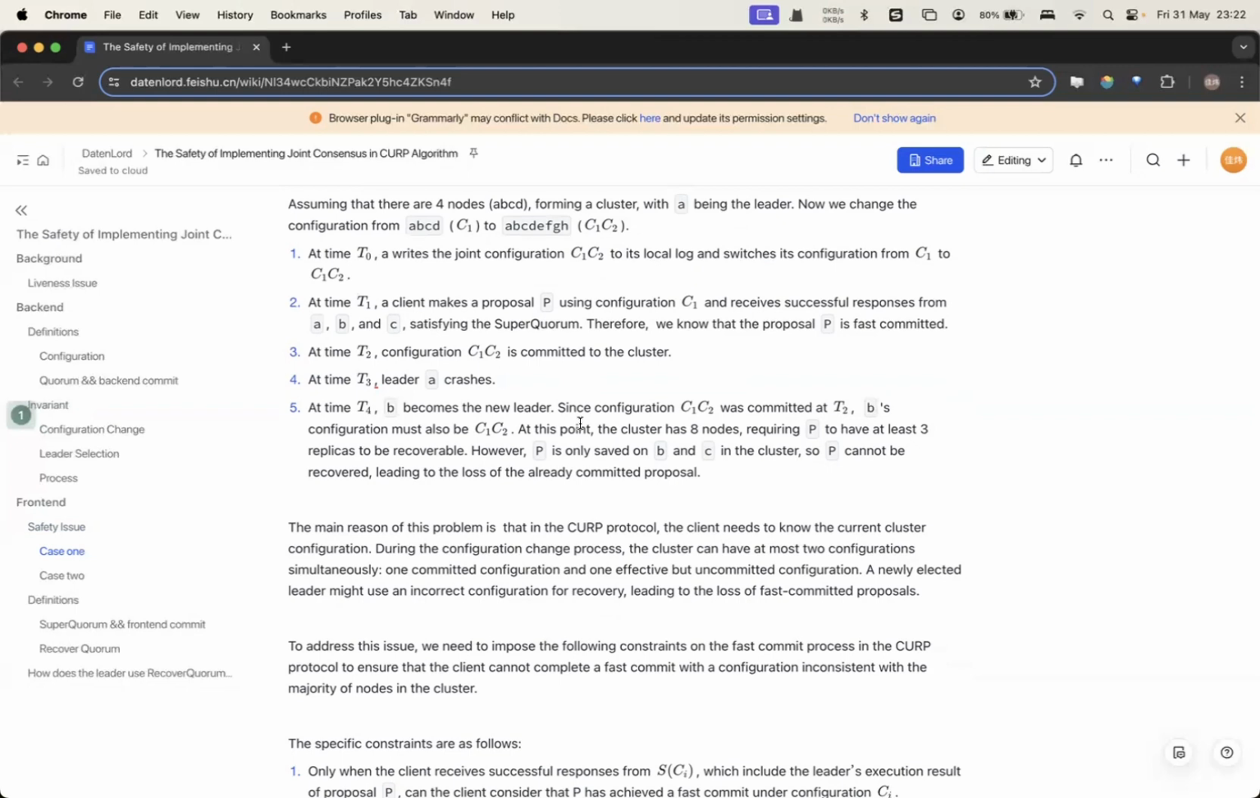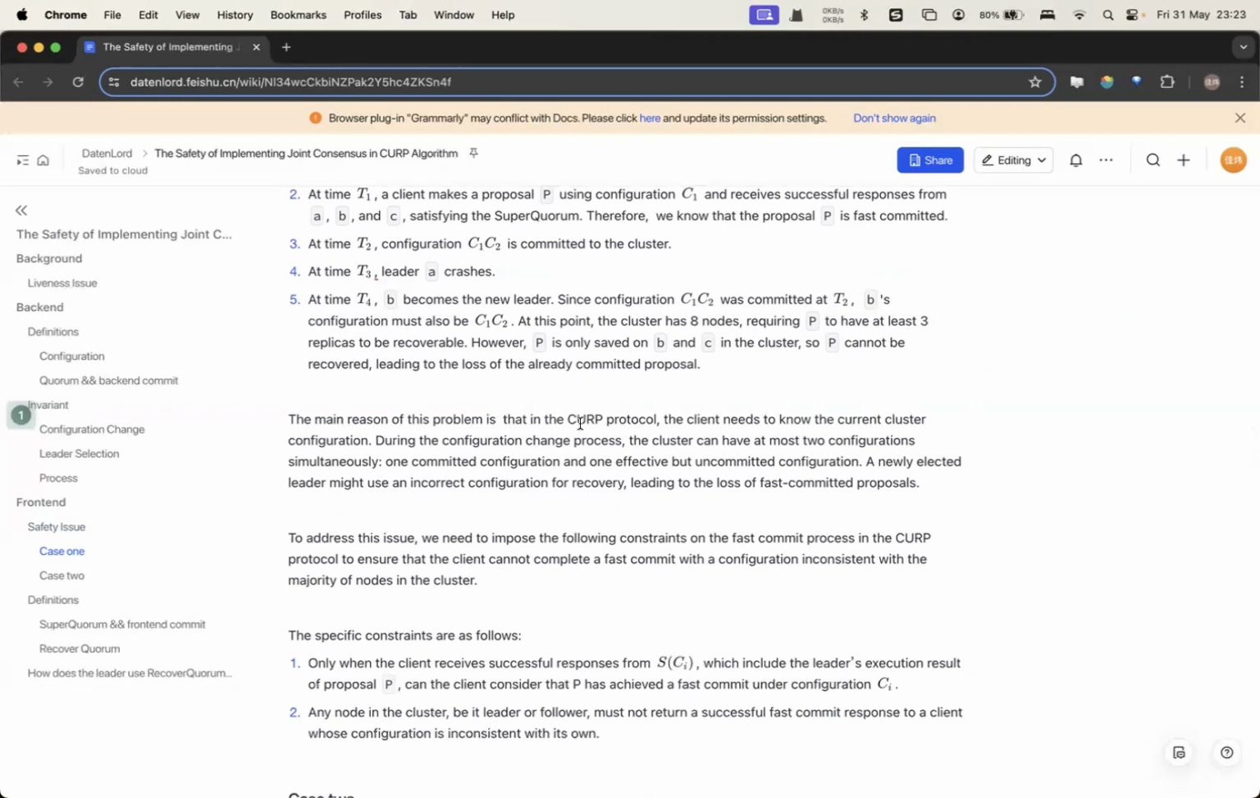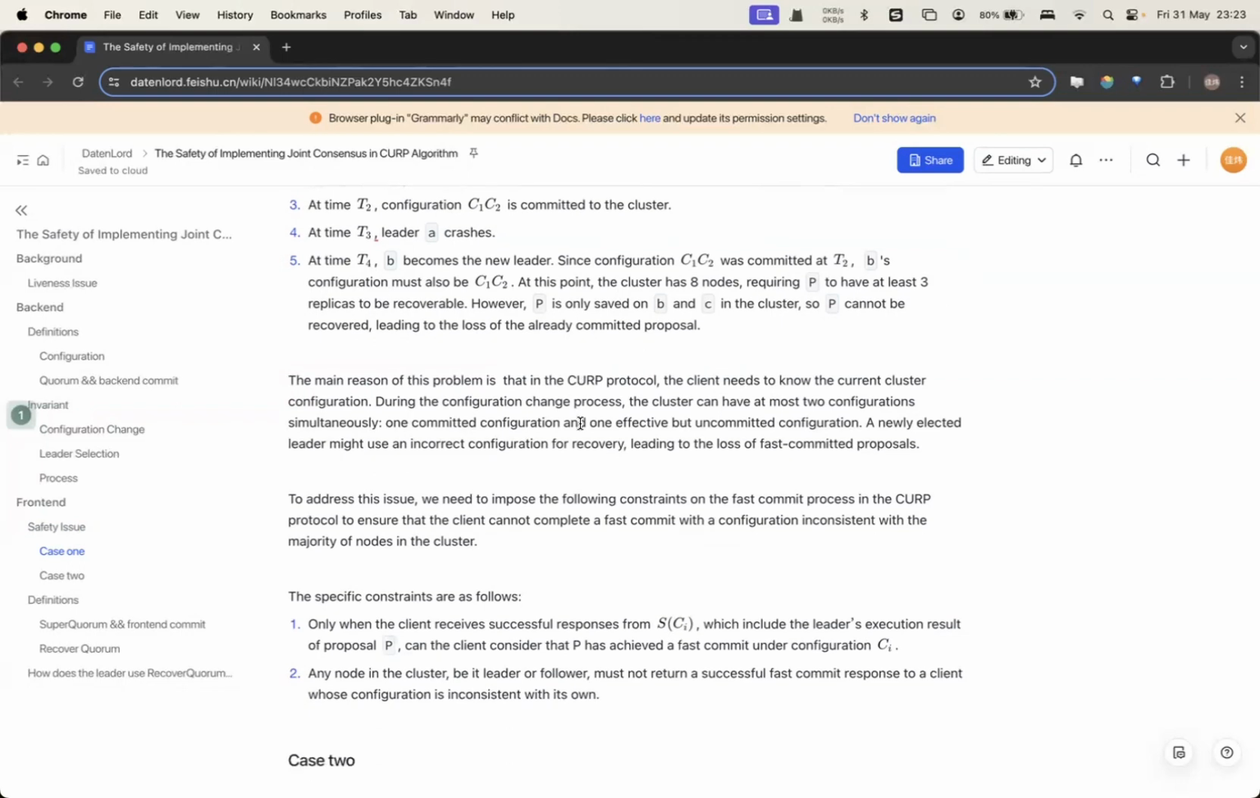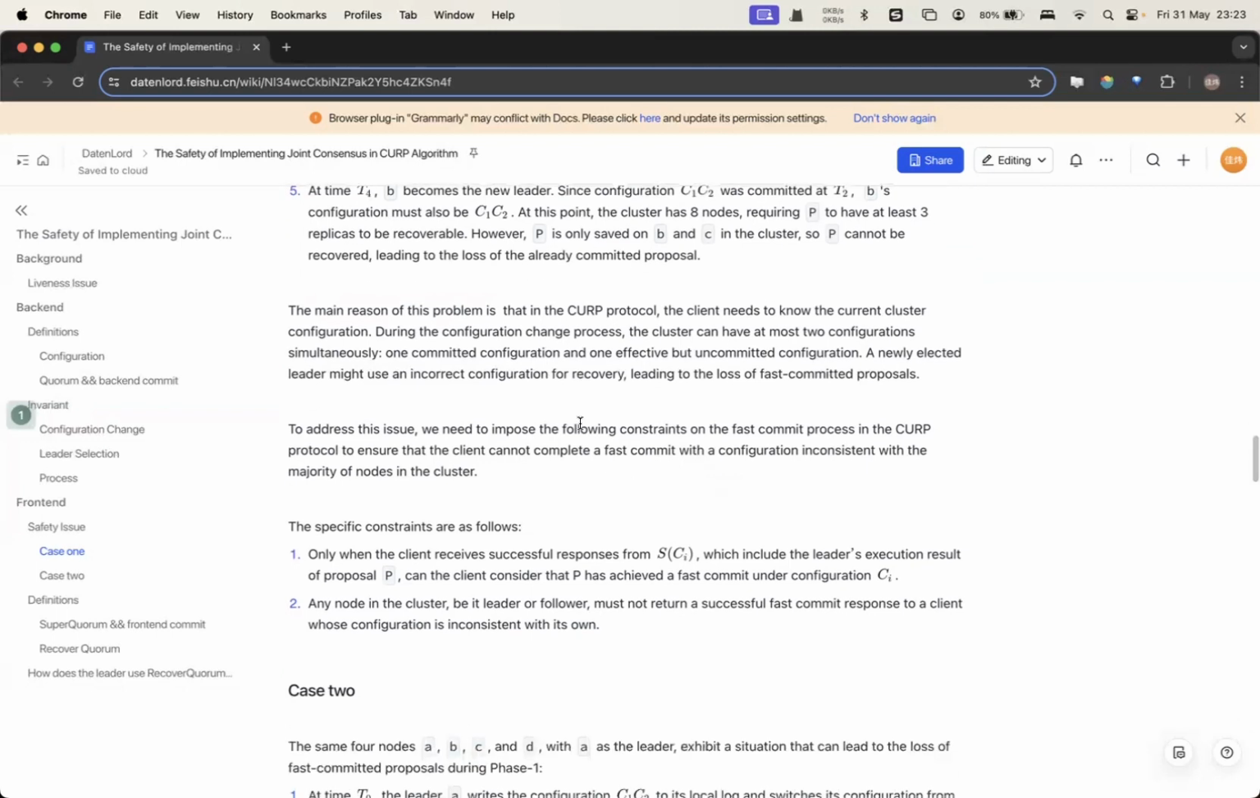fast commit proposals. To address these issues, we need to impose the following constraints on the fast commit proposals in the CURP protocol to ensure that the client cannot complete a fast commit with a configuration inconsistent with the majority of nodes in the cluster. The specific constraints are as follows.